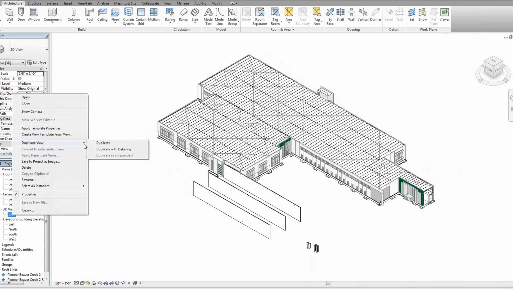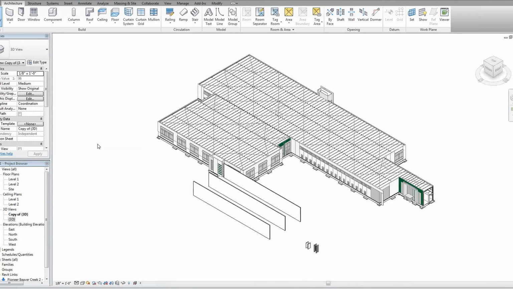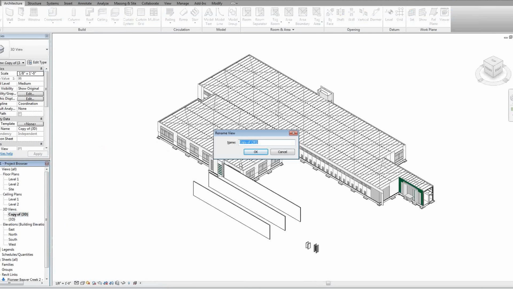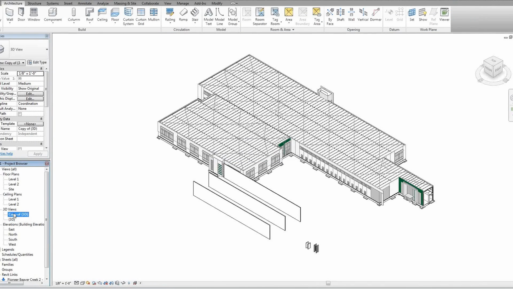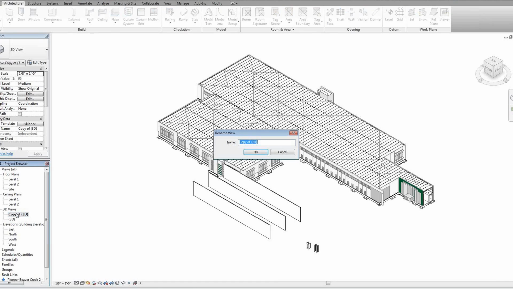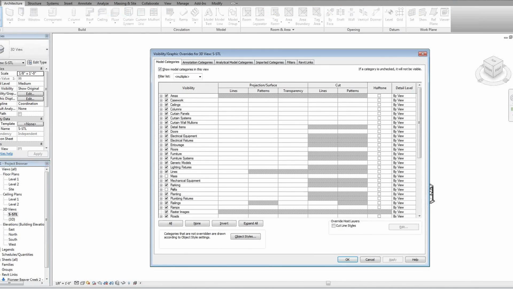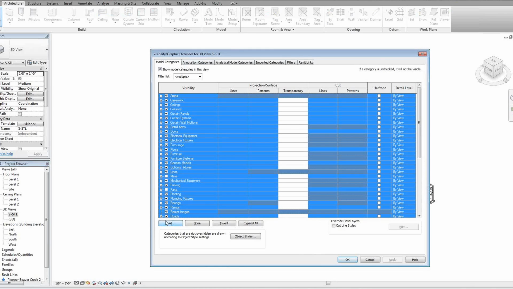I'm going to right-click and duplicate this view. We're going to set up our first isolation. Another handy keyboard shortcut, if you type the F2 key, that's how you can rename it. So this is going to be steel. We're just going to isolate the steel. So I type VV, and under model categories, I hit All.